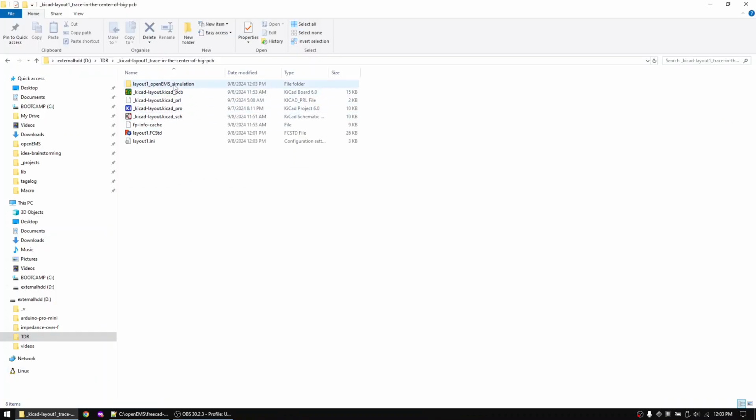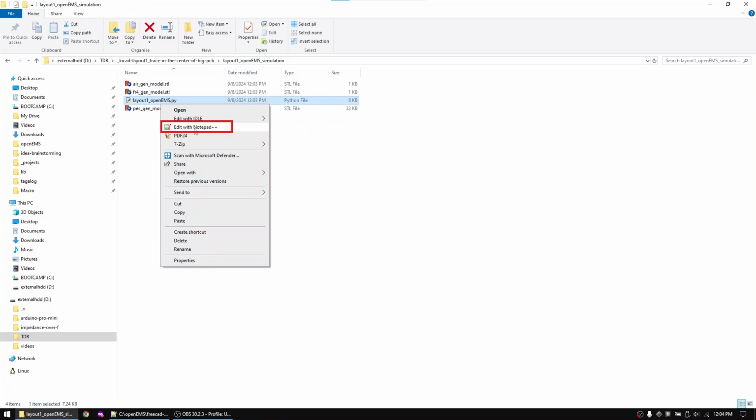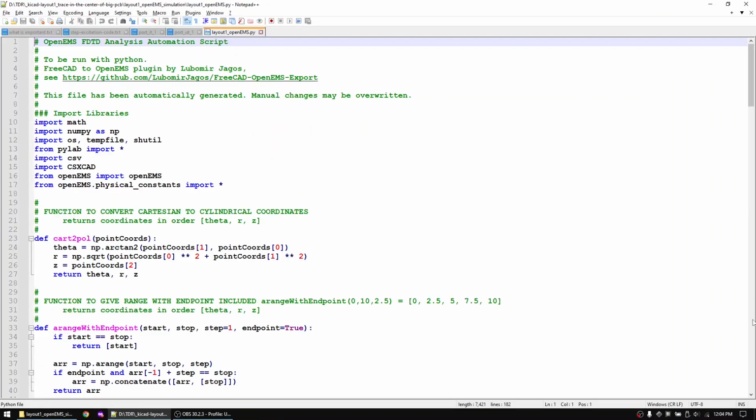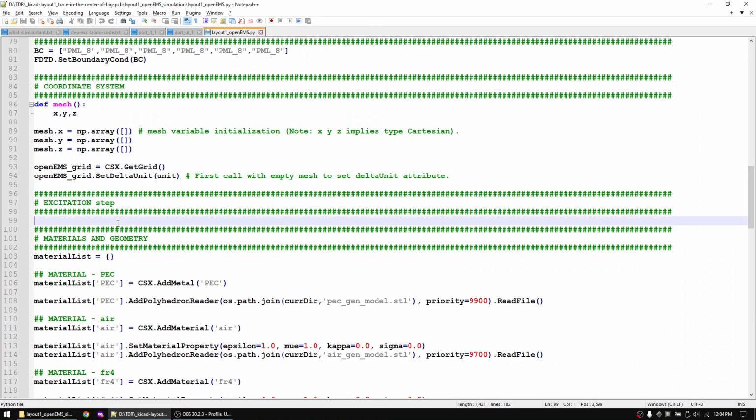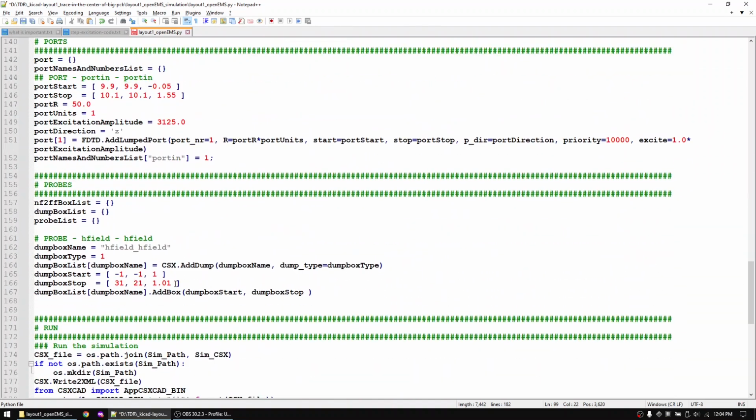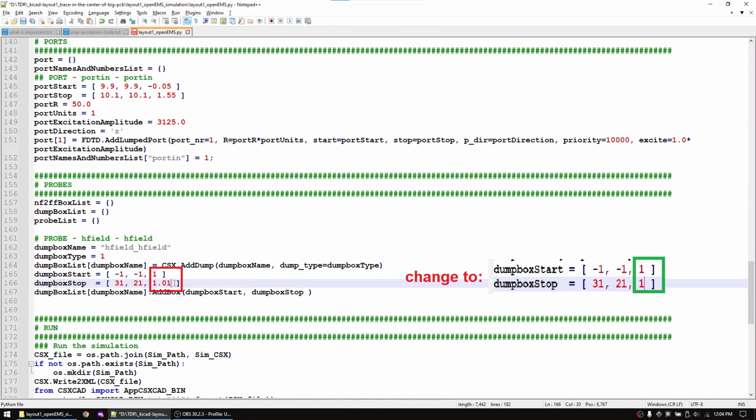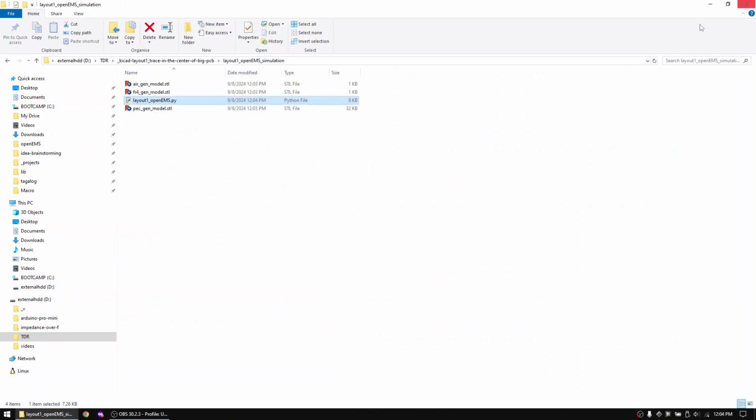Let's now go to the folder that has just been created and edit the Python script. As the code generator does fail to generate the step function, we will just edit it ourselves. The second change that we will make is to make the H-field probe perfectly flat. The simulation will also work without changing the thickness of the H-field probe, but reducing the thickness will reduce the file size of the generated field dumps. Now let's run the Python script by double-clicking on it.